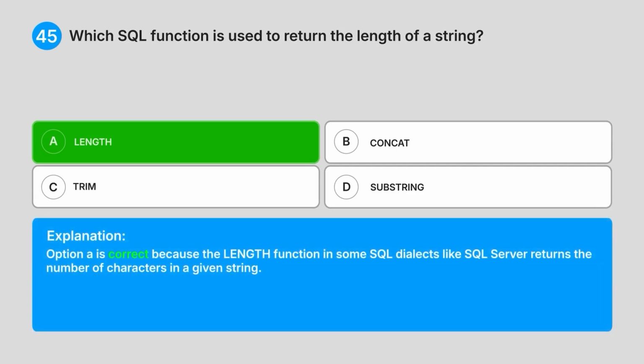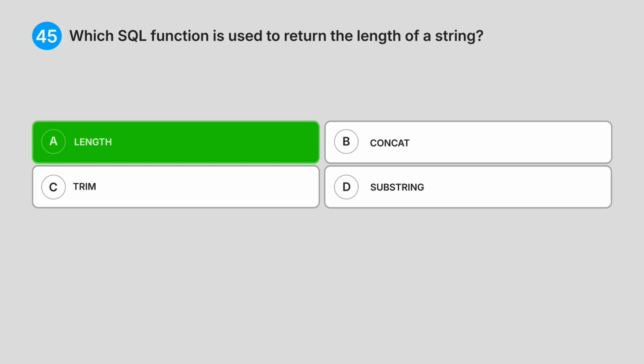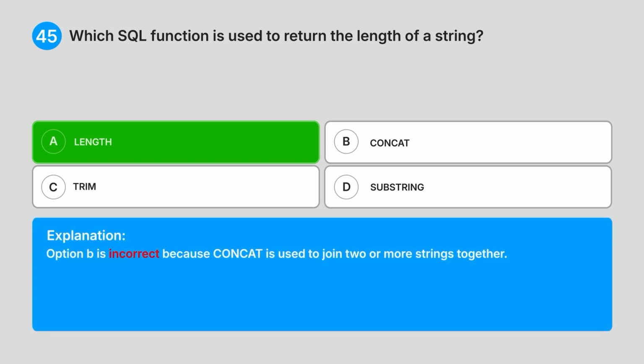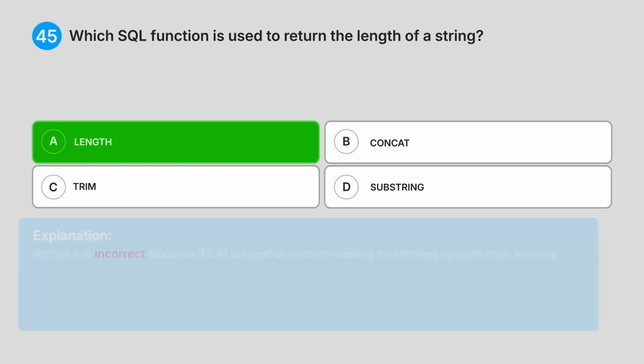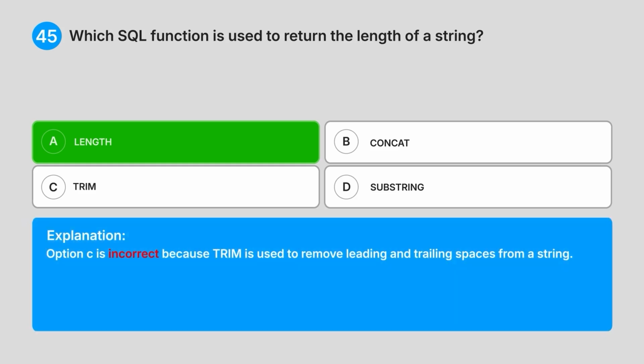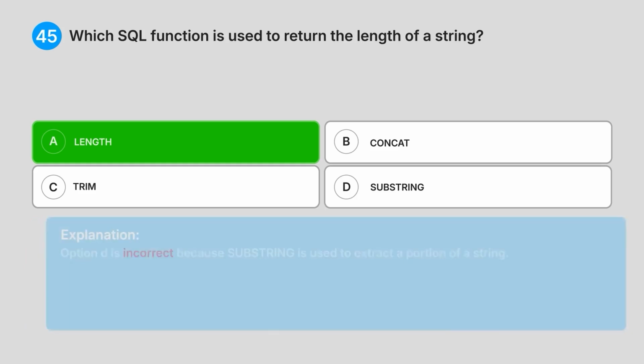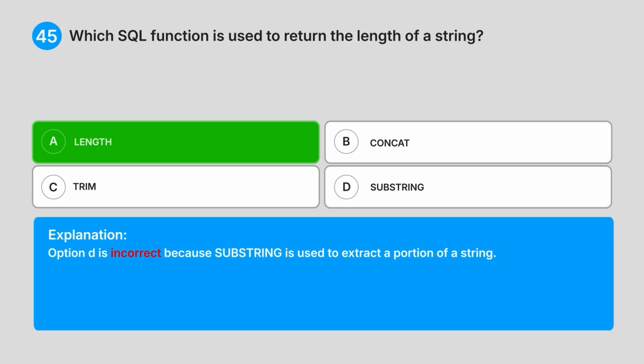Explanation: option A is correct because the length function, in some SQL dialects like SQL Server, returns the number of characters in a given string. Option B is incorrect because concat is used to join two or more strings together. Option C is incorrect because trim is used to remove leading and trailing spaces from a string. Option D is incorrect because substring is used to extract a portion of a string.